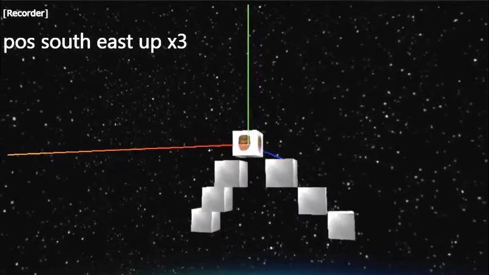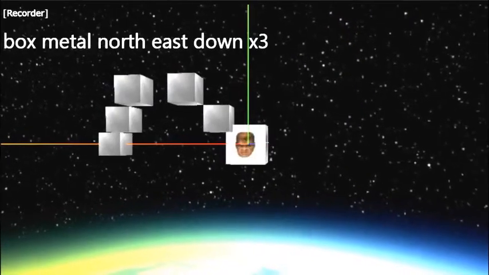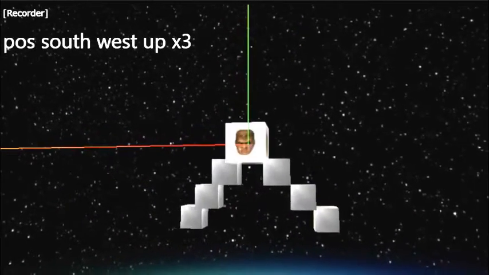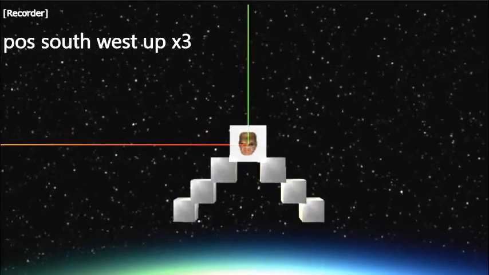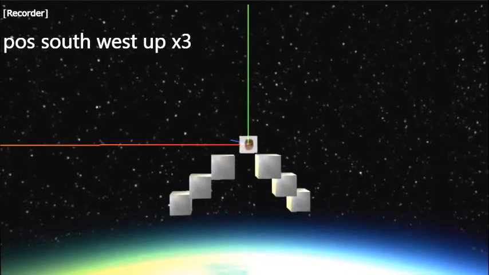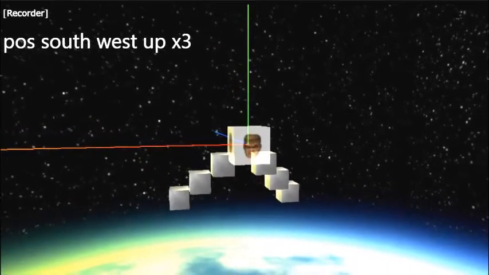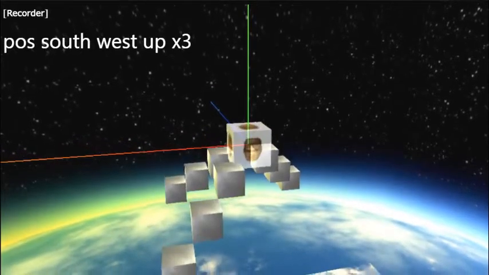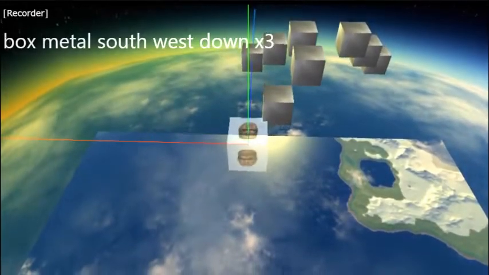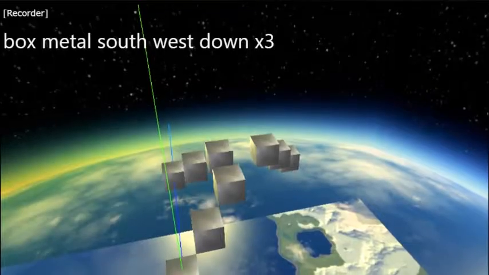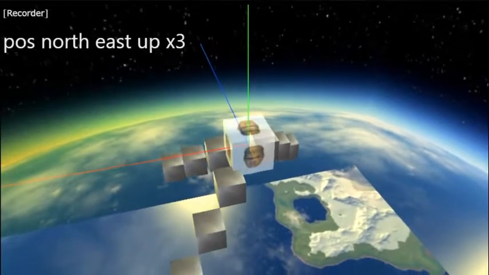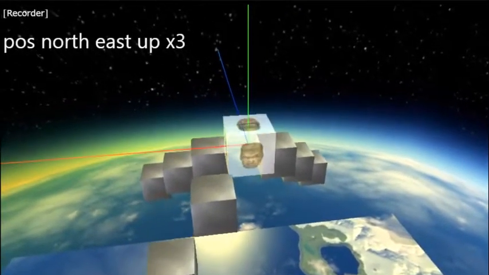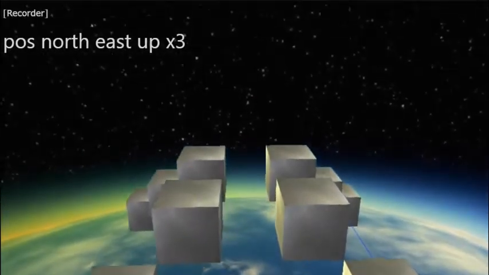Having not learned my lesson. Pause. South west up times three. I should make a song out of it. Box metal. It should be a metal song. Box metal. Oops, sorry. Box metal. South west down times three. That's like country. Never mind. This is not working out. West down times three. I mean, the plan's working out. The country music career is not working out. Pause, northeast up times three. Almost done. Box metal, east down times three, that's the last leg, so to speak, pause, northwest up times three. Okay, now we're back in the middle there.